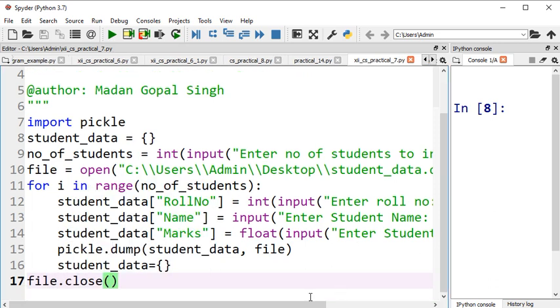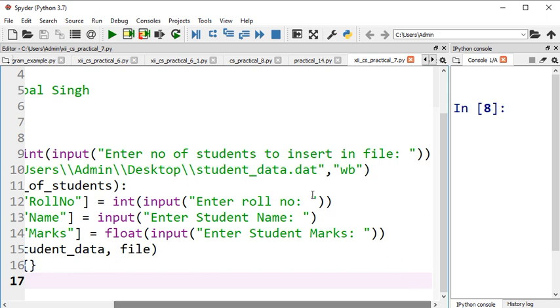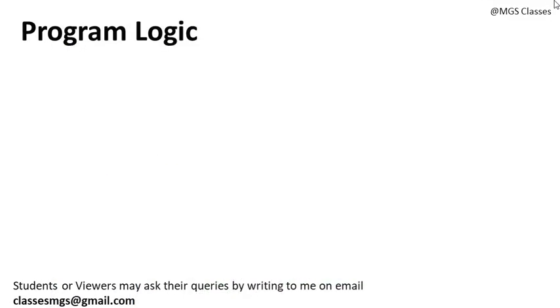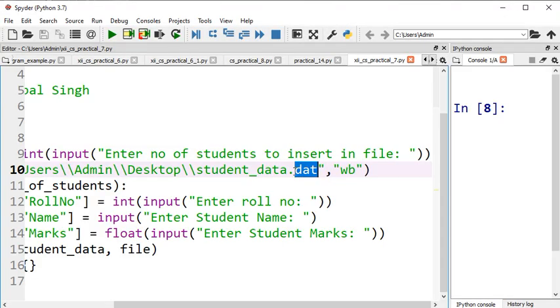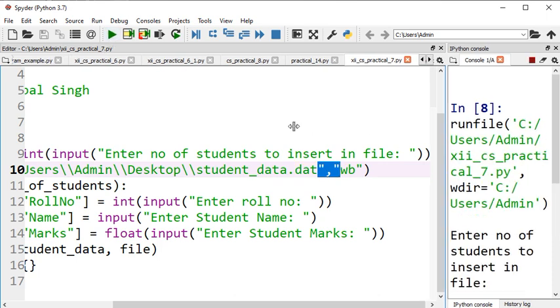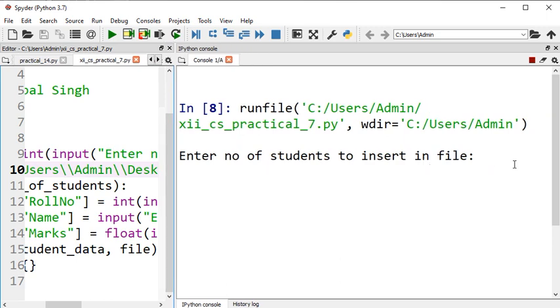So this is the Python program to insert the 5 student data. Then let's see, student underscore data dat file is currently not available on my desktop. You can see student underscore data file is not available. Stud data is available, st is available, but student underscore data is not available. After execution of this program, you will see this file. So let's try to run this. You can click on the run button. It will prompt you for the number of students you want to insert into the file. Let's say 3 students or 5 students, let's say we want to insert.